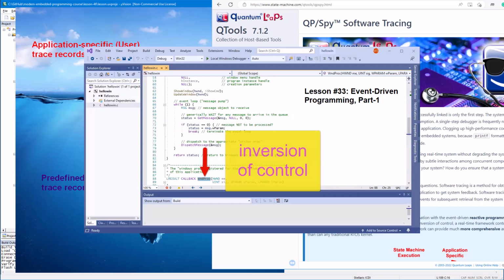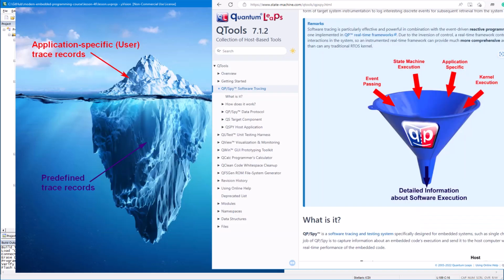This means that almost all interesting interactions in the system must go through the framework. The framework is then like a funnel, providing an obvious opportunity to be instrumented to output detailed tracing information about the application's behavior. This is all without any tracing instrumentation of your application code.